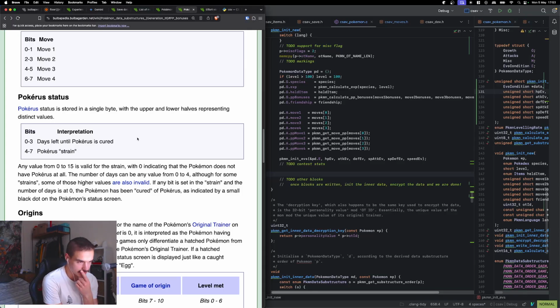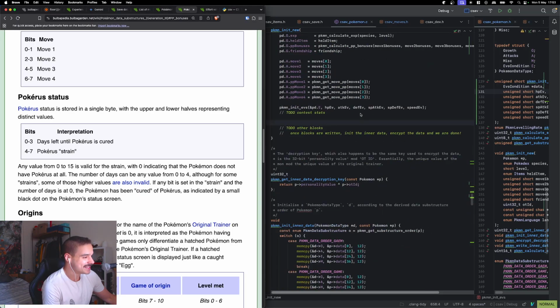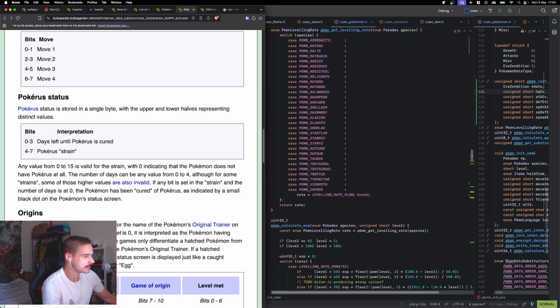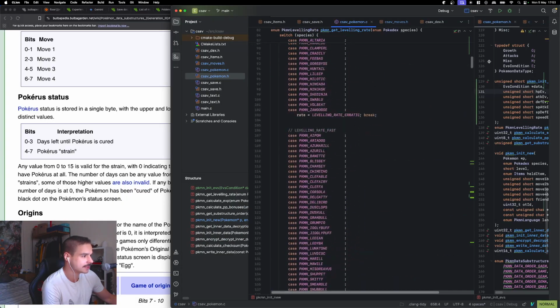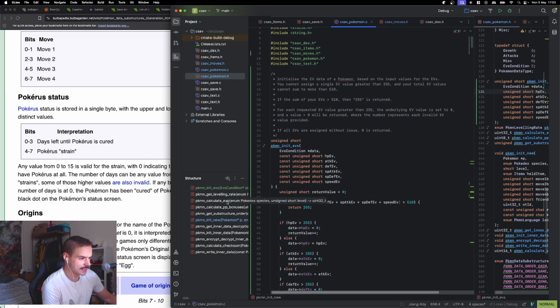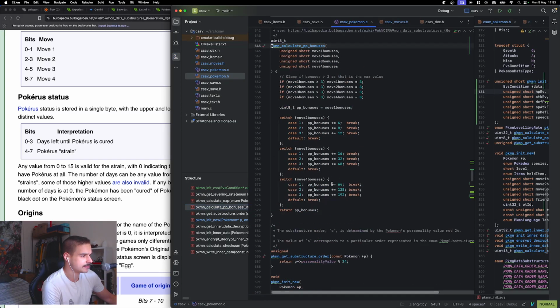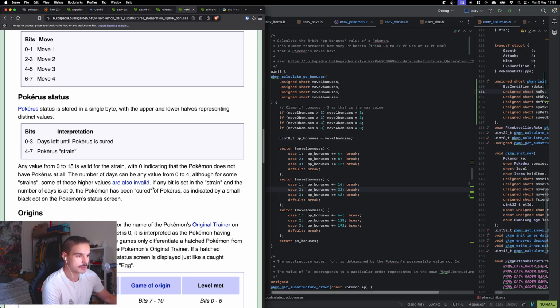I just don't want to get into the same 1 byte issue as when we initialized the... Oh my gosh, what was it? PP bonuses, like this kind of stuff. It's probably quite straightforward, but maybe it should just be a do they have Pokerus, do they not? And then we can just set non-zero here, or 15. Oh no, that's the strain. The number of days can be any value from 0 to 4.